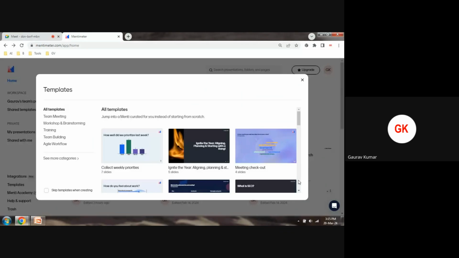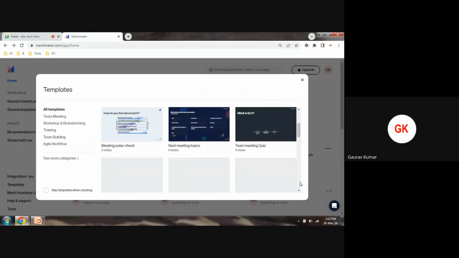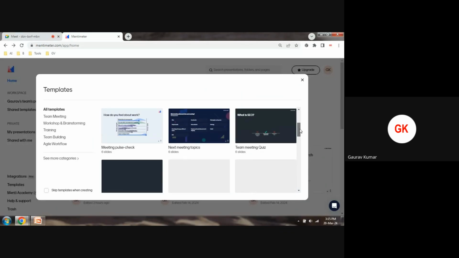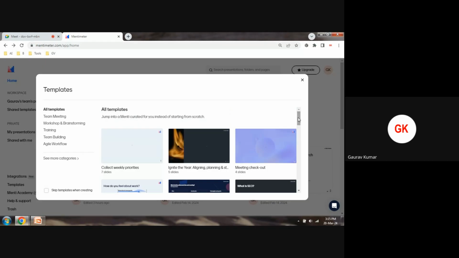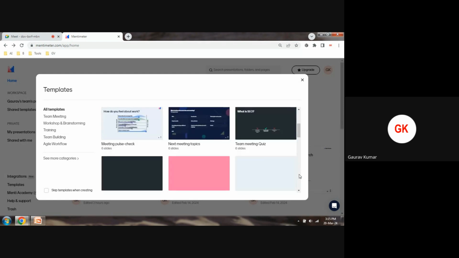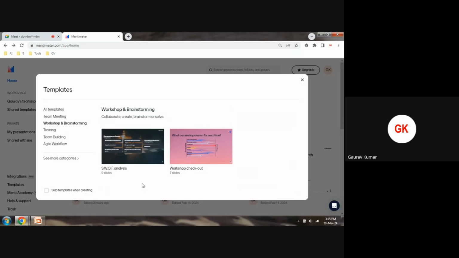The Mentimeter platform is completely cloud based. If we are creating presentations, we can go for different quizzes, for example, brainstorming and workshops.